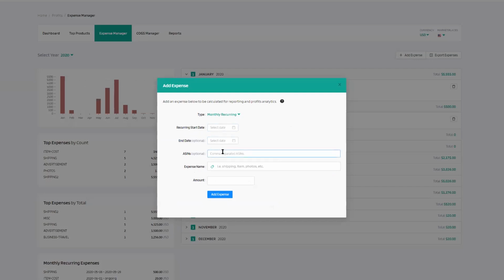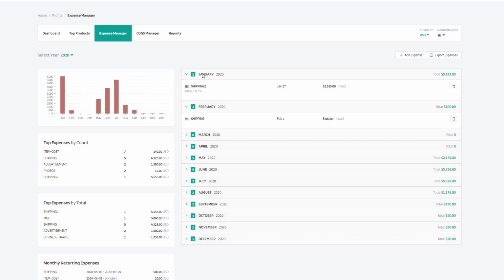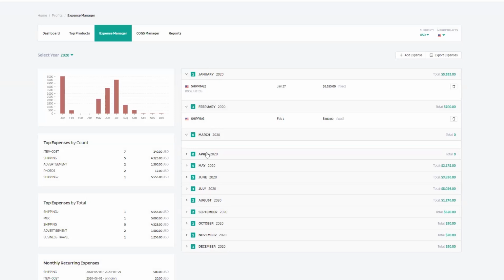You can even assign this expense to a certain ASIN if you like, and call it whatever expense. For example, product photography for a certain ASIN. You can add that, put an amount in there, and add it. Then in this view, we'll show it to you, and you can break it down by month and see, okay, in February I had this expense.